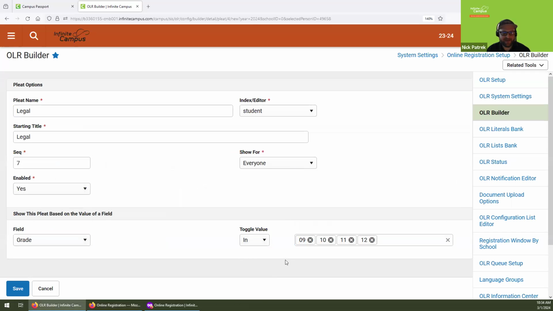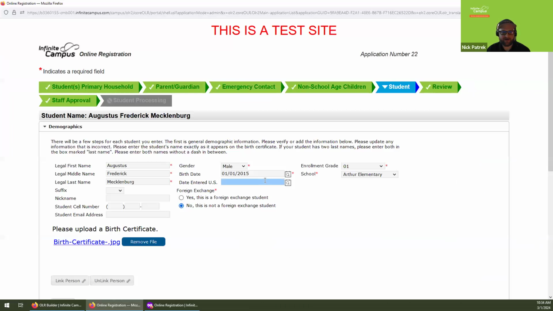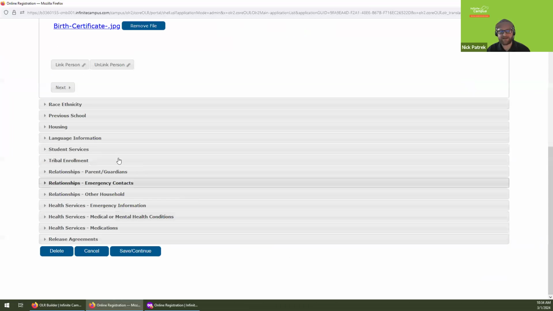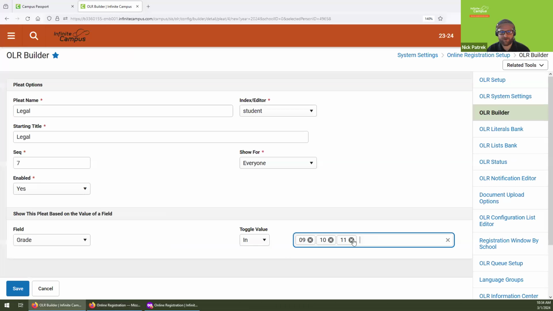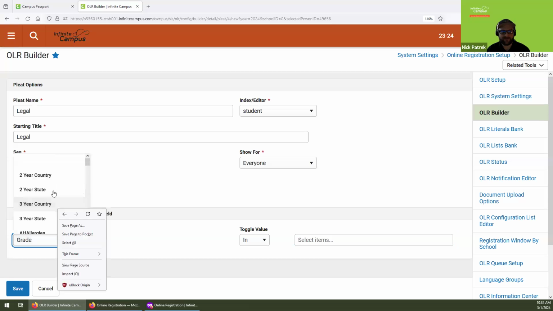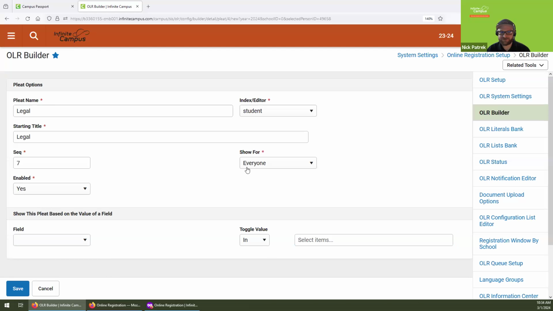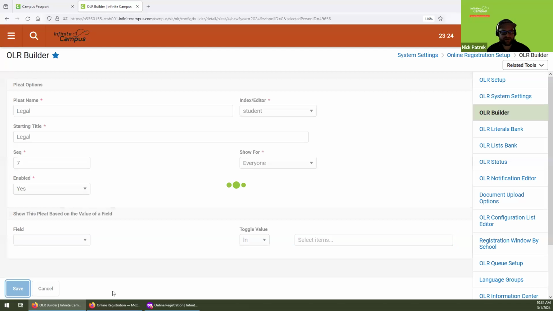So now when we get to the application, if the parent had chosen 1st grade, that pleat is not going to show up for them. Only if they choose one of those grades would it show up down here later in the application. So a nice way to further ensure we're showing the correct data to the correct people at the right time. But I'm going to make sure this just shows up for everybody regardless, okay? So we're going to hit save.